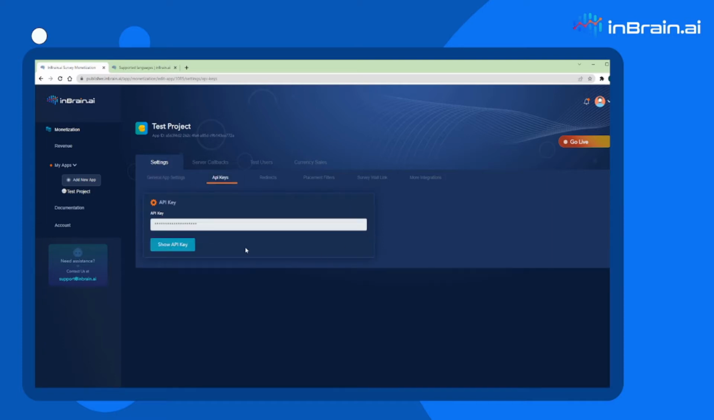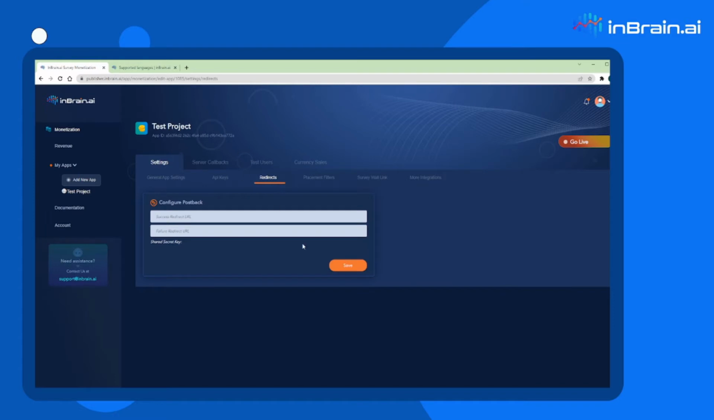Then head over to API keys and click show API keys. I'll show it on my screen here just because it's a demo and I'll delete it later. But I'm just going to copy that API key out to Notepad so I can use it here in just a bit. You'll want to set up redirects and server callbacks. These are both required. So we'll set up redirects first.